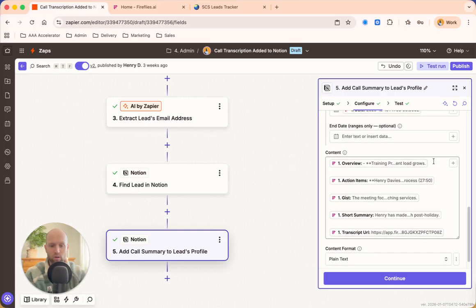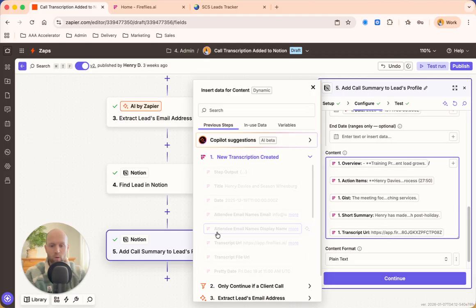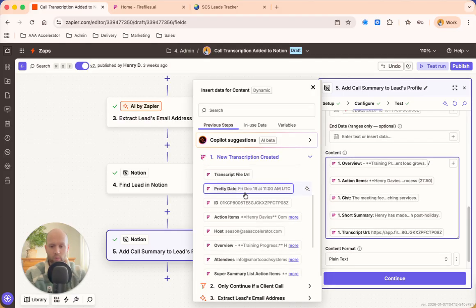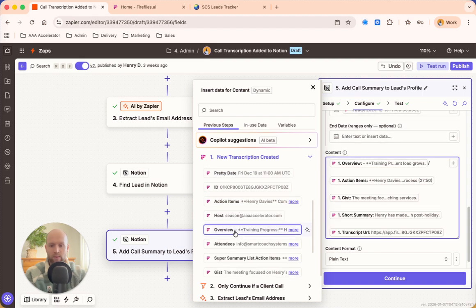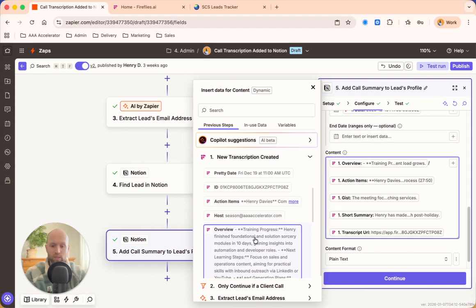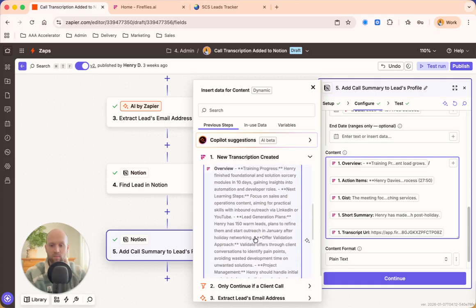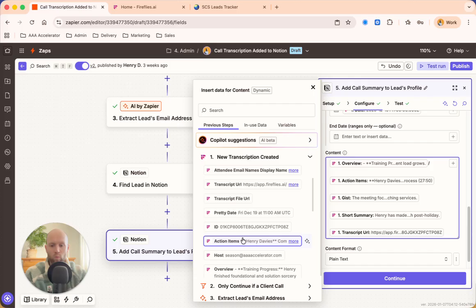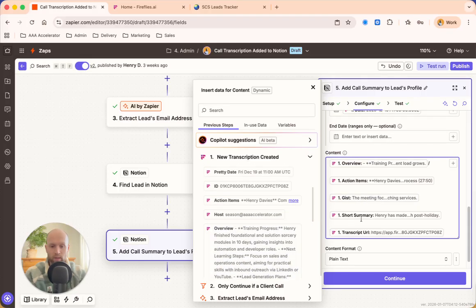So here I've just gone, again, back to step 1, and we want to look for all of these key bits. So we've got an overview, which is essentially what was spoken about. We've got action items, so what needs to be done. We've got a general gist in here as well, which is kind of like a shorter summary. There's a short summary, then there's also the full transcript URL as well.